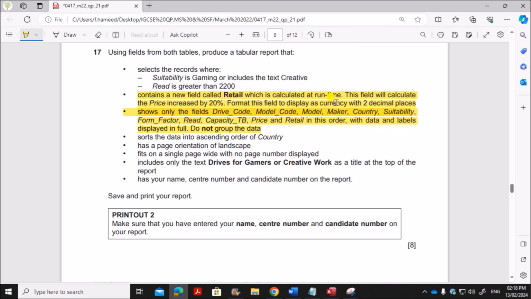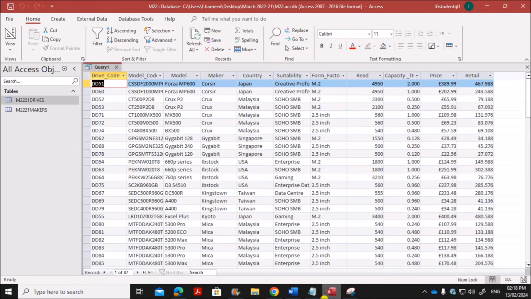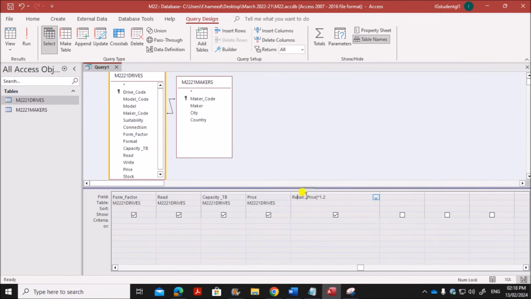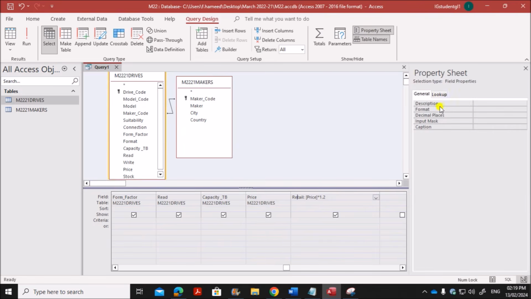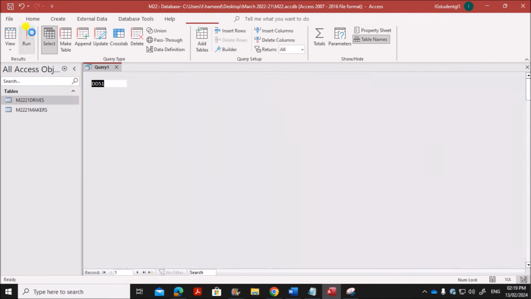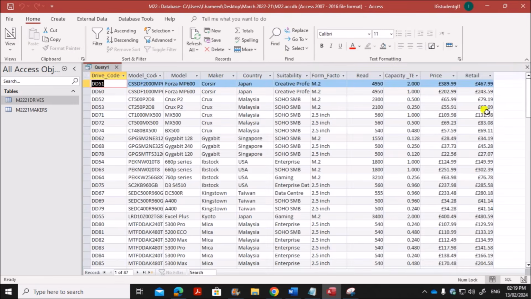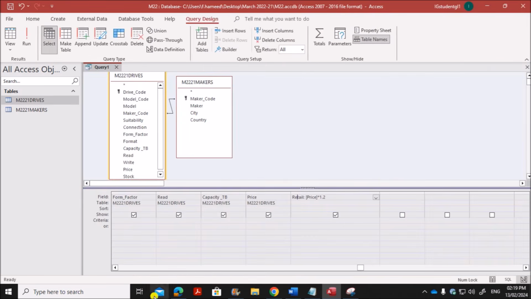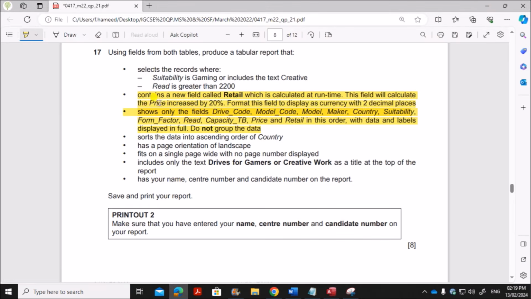Format this field to display as currency with 2 decimal place. So go to the design view. Just click on retail here. You can see property sheet. Click on property sheet. The format must be set to currency and decimal places 2. Now you can check the values. They are set to currency and 2 decimal place. So these 2 steps are done.